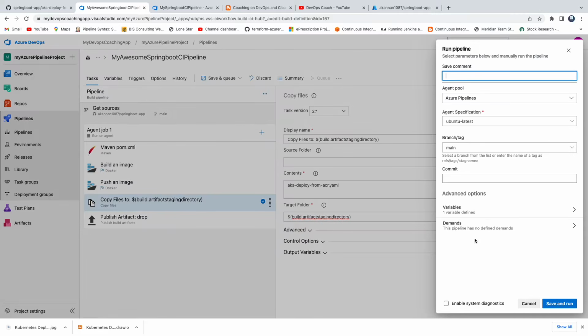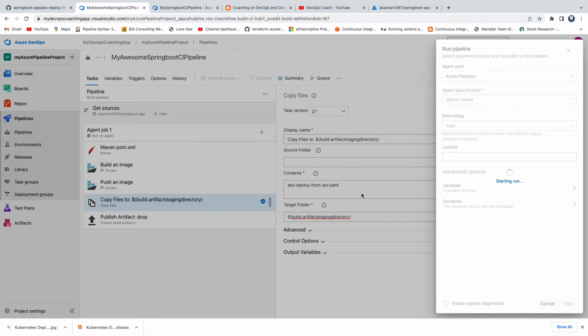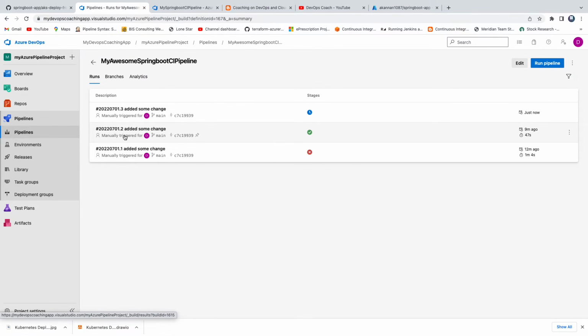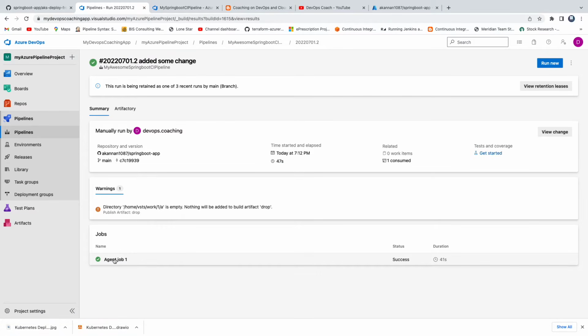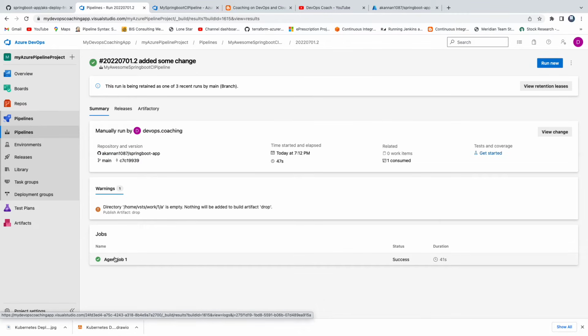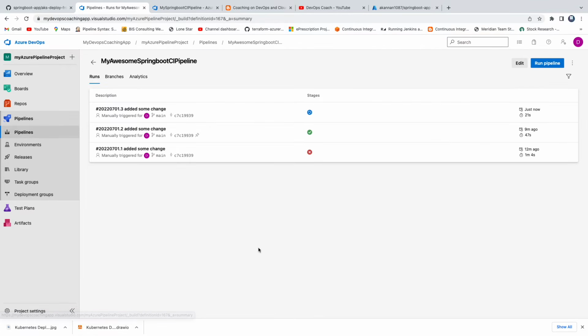We have to build this one more time. While this is building, we can also see the previous build. This is the previous build. Click on releases, artifactory. See, nothing got published. Yeah, there you go. Nothing, because I made a mistake. That's fine, so that's good to know.